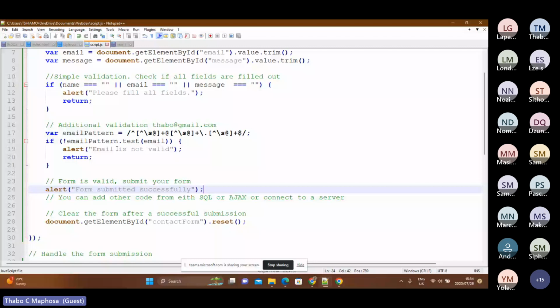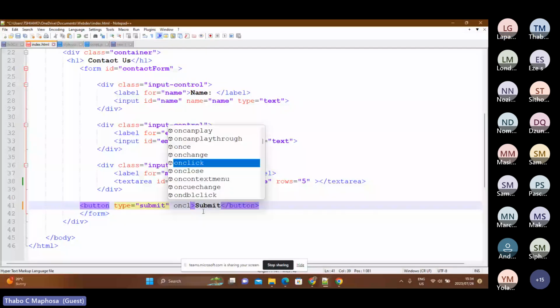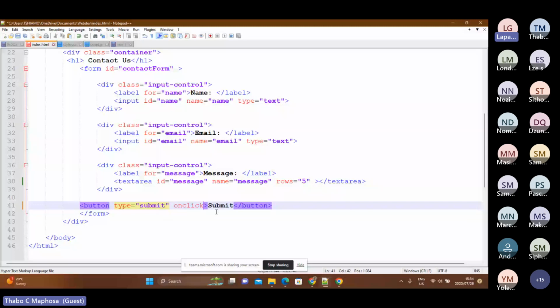Now, let me see here. I'm trying to see. Okay, button. Button type, which is submit there, and then I just need to add something here, an on click. I need to add an on click. Doesn't really matter. I can do that, and on click there is equal to submit.